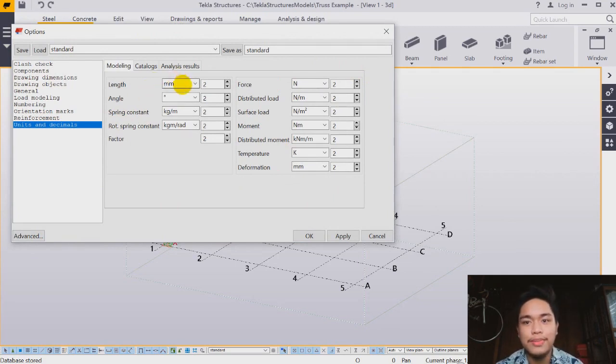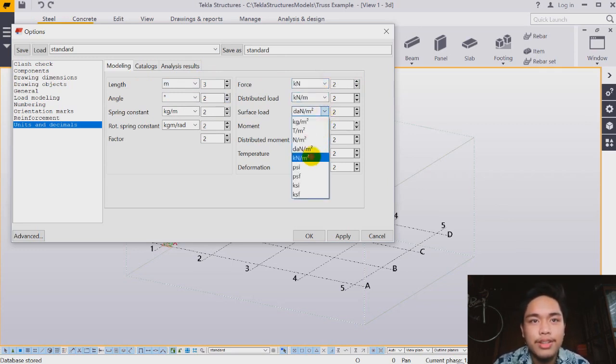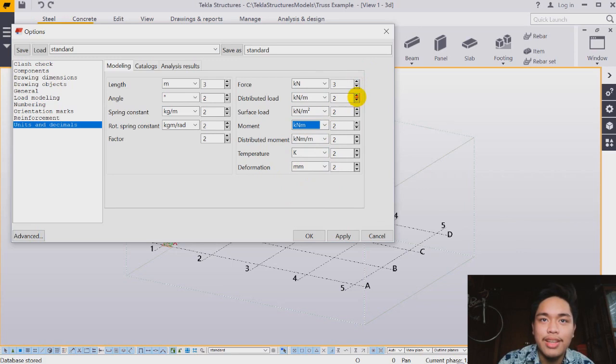change all the units in terms of meters and kilonewtons. So let's change this into meters, and we will use 3 decimal places. So this represents the decimal places, and this represents the unit. So let's do that. Change this to meter, change this to kilonewton, kilonewton per meter, kilonewton per meter squared, kilonewton meter, like that. For the deformation, it's okay to use millimeters. So we will change the decimal places into 3. Then click OK.